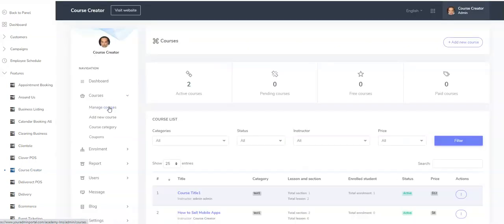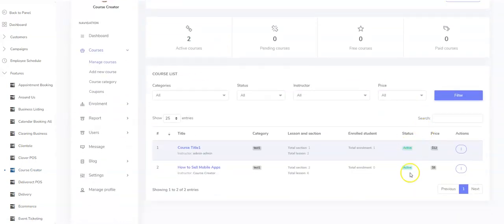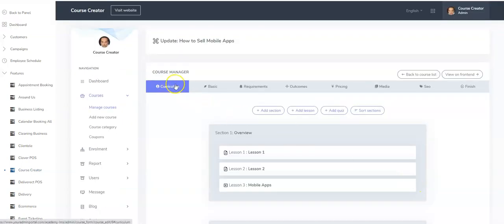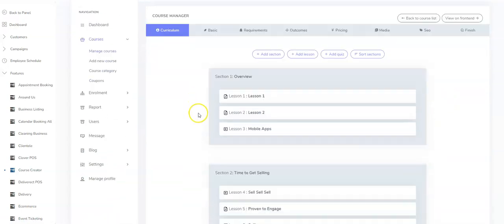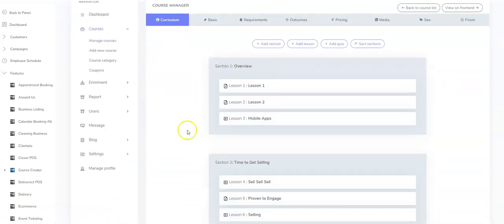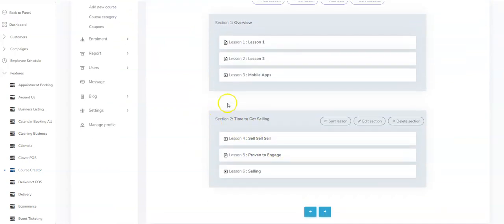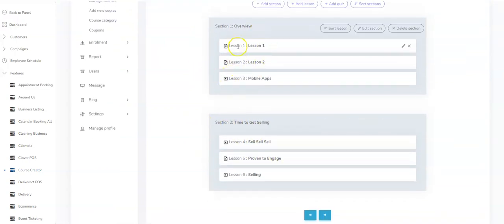Let's go back to the managed courses. When you hit the add new button, this is what you're going to see. I will go to edit this course, and you have all of the basic requirements of setting this up. So I've added two sections here. I've got one called overview and one called time to get selling. And within those sections, you can have an unlimited number of lessons. So for this example, I've added lesson 1, lesson 2, lesson 3 is mobile apps. And then in this section, we've got sell, proven to engage, and selling.